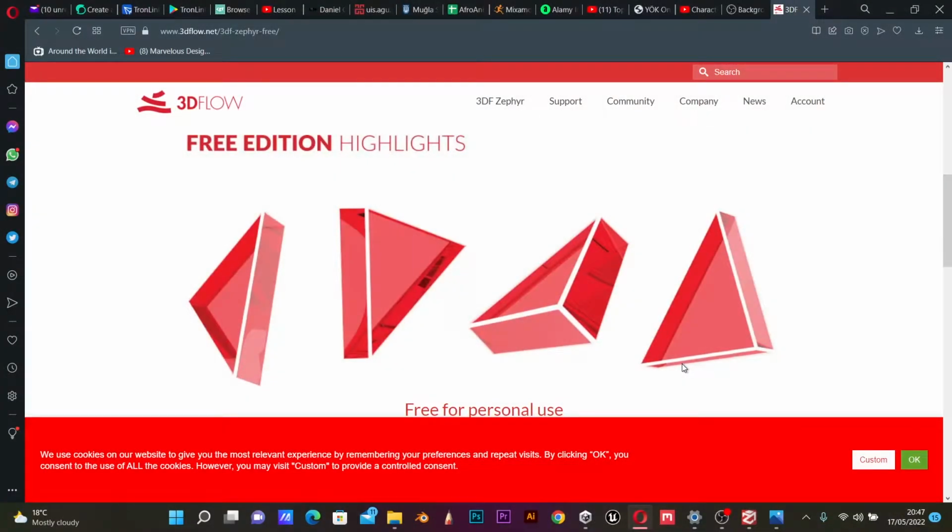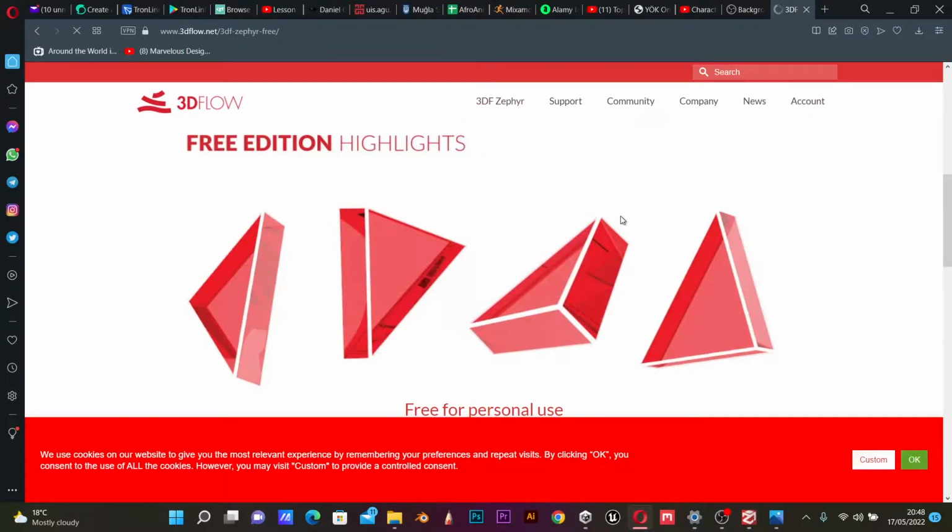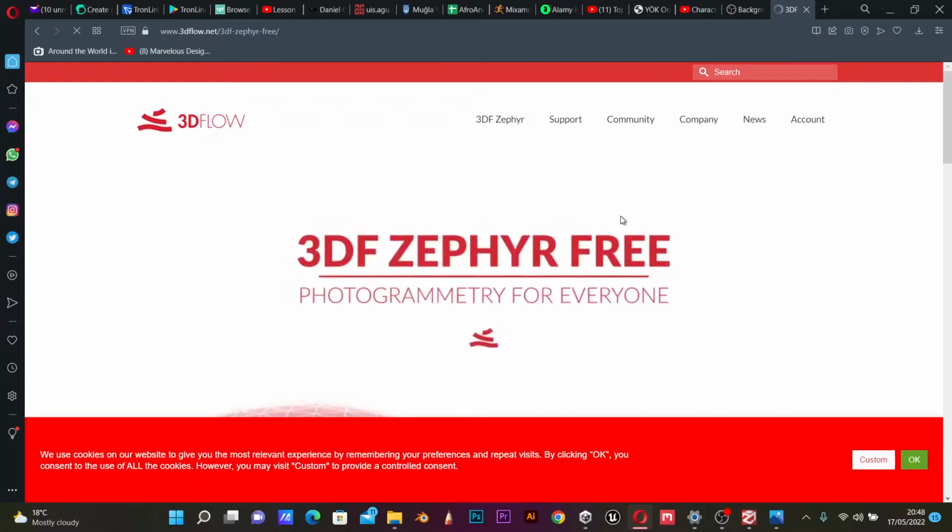So first of all, you want to download 3D Zephyr from the website 3dflow.net. When you come to 3dflow.net, you find 3D Zephyr free, and you download the free version which only supports a maximum of 50 photos for your scans. So once you downloaded and installed 3D Zephyr, you open it up.